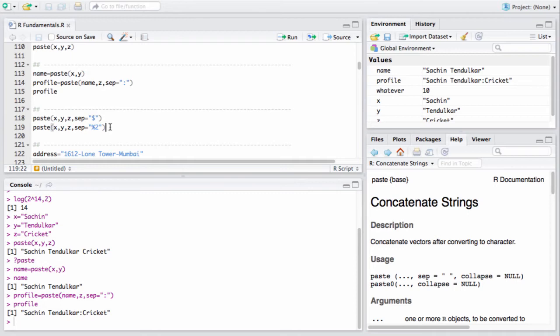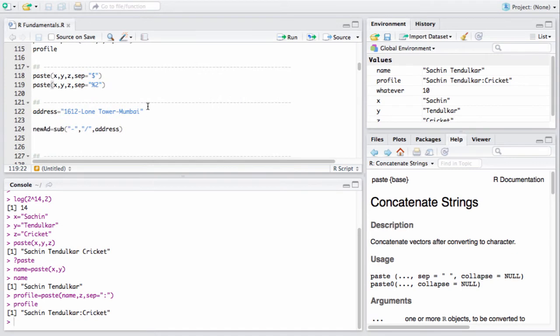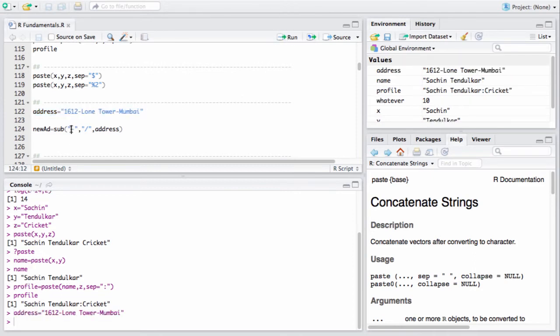Okay. Next function or next operation that we learn about is substitution. What it does is it substitutes a given pattern with another in an input string. So the first argument for the function sub, which is short for substitution, is the pattern that you want to substitute. Second is what you want to substitute it with. Third argument is where you want to carry out this substitution. Okay, so let's do this.